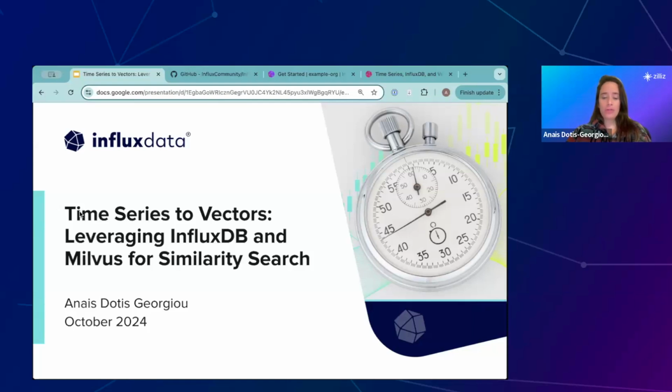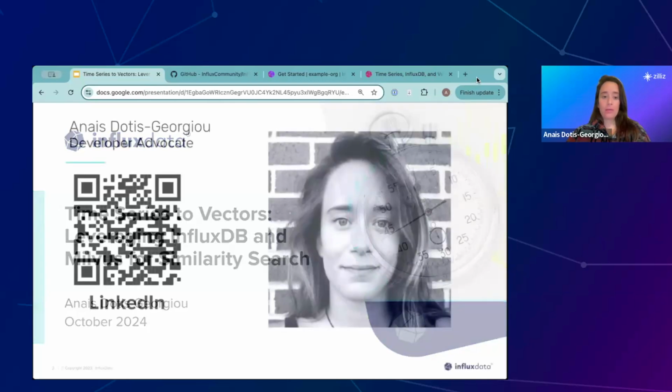It will serve as an introduction on how you would do this, so that you could apply the same logic to whatever time series data you're actually storing, and leverage it together with something like Milvus.